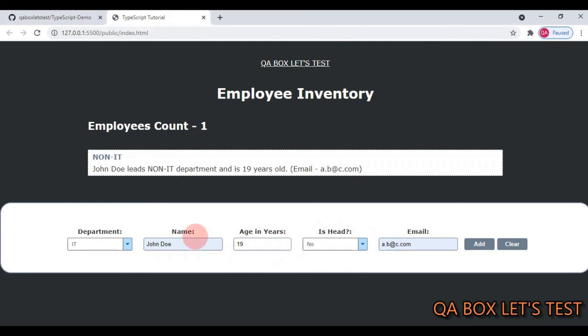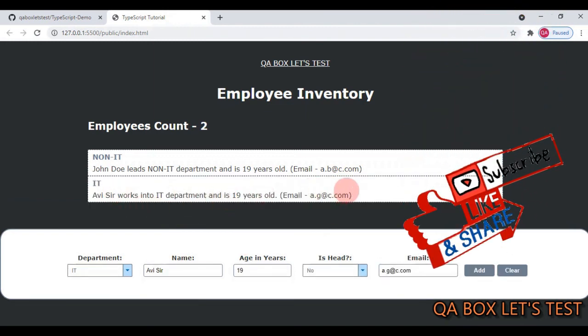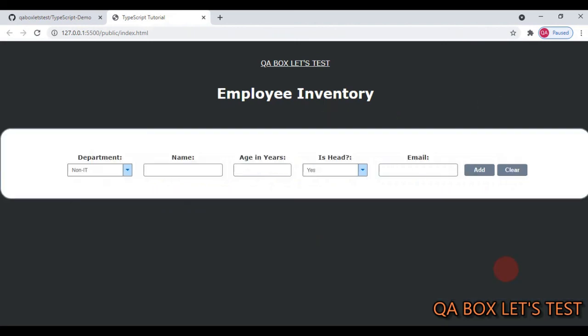Let's make it this time we. Okay, and we just say a.g c.com. Alright, so this also works. Let's click on the clear button.